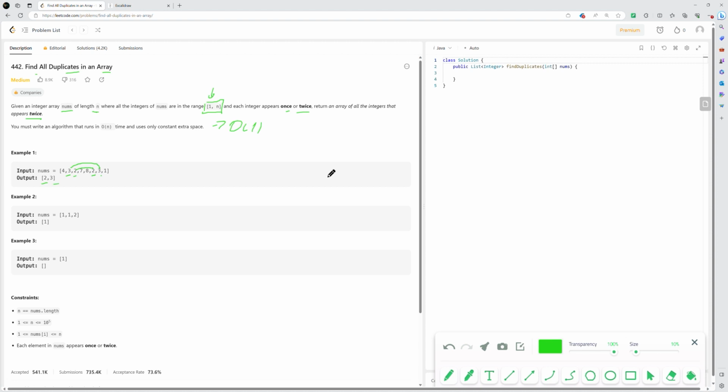In the second example, the first two numbers are the same. We have two ones, and then the last number is 2. So we just return 1 because we have a duplicate of it. And in the third example, we only have one number. So there's no way that we can have a duplicate. We just return an empty array as our final result.